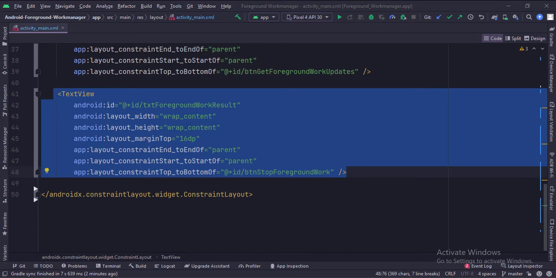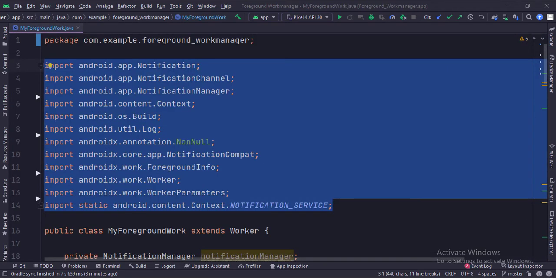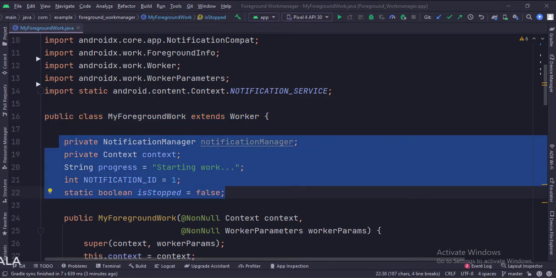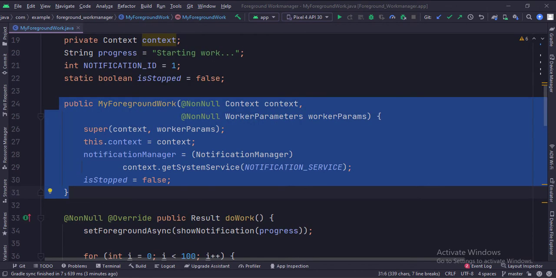Let's see the Java code now. These are the imports. This is the My Work class that extends the Worker class. These are the data members. This is the constructor. Here we set the notification manager.